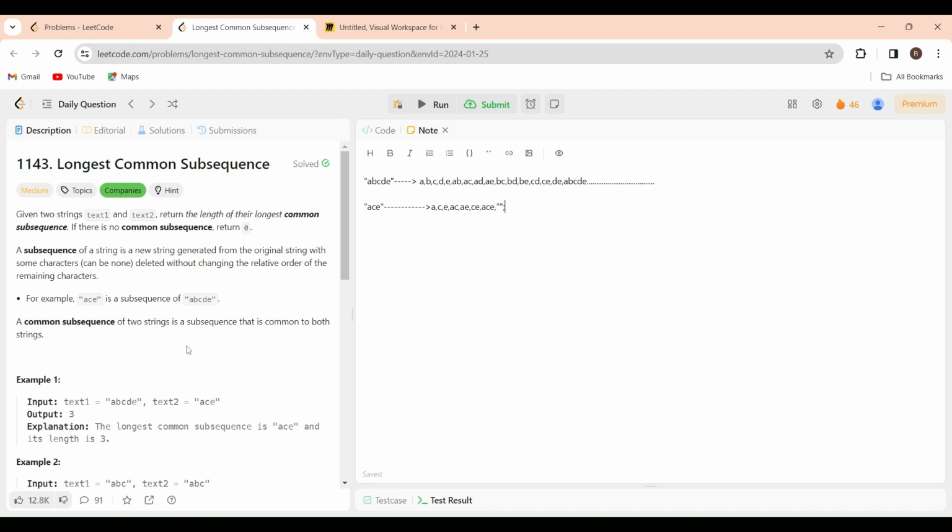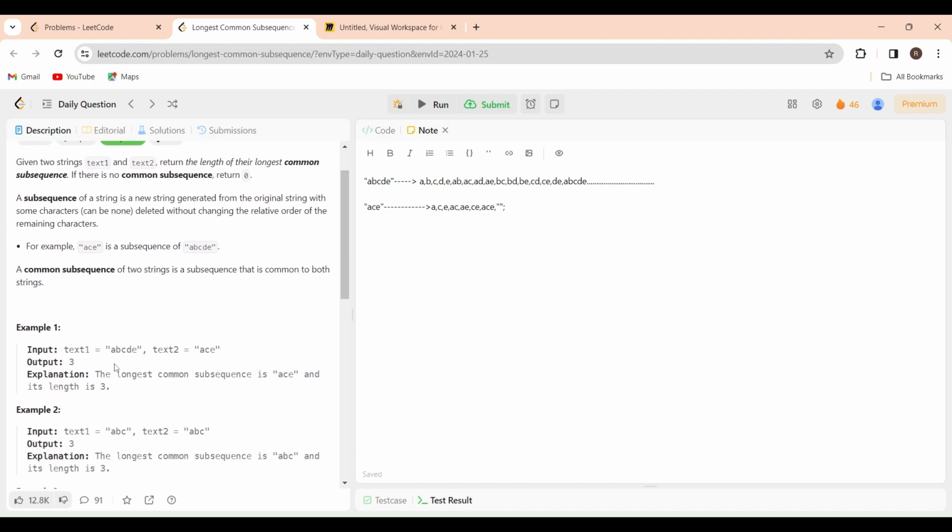So what will be the brute force approach here? I will find all the subsequences of text1 and all the subsequences of text2, and then find the longest common subsequence between those. In this way I'll be solving the problem. But what will be the time complexity here? It will be 2 to the power of n for generating all the subsequences, so it will be large, right?